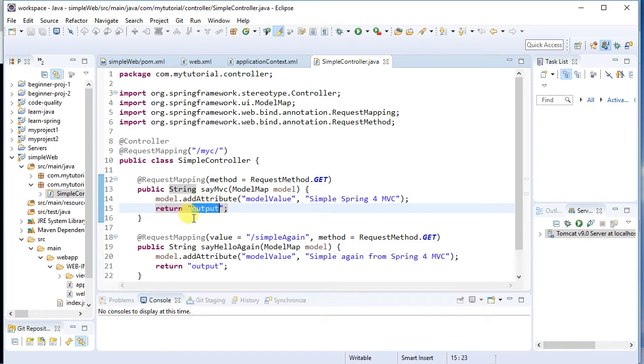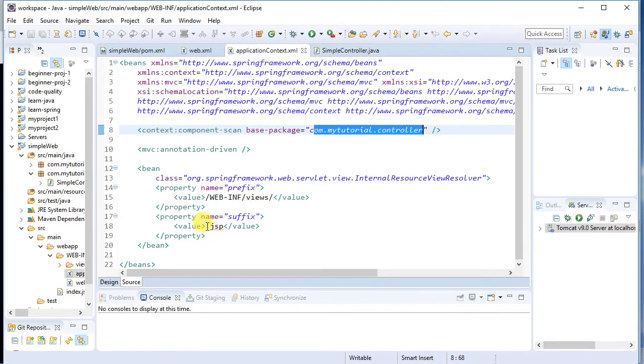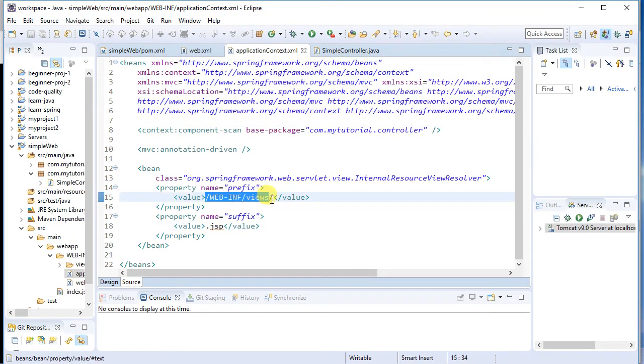So the resolver will say, okay, the suffix has been set up here to use output.jsp. So it will pass it to the WEB-INF/views and look for the output.jsp here.